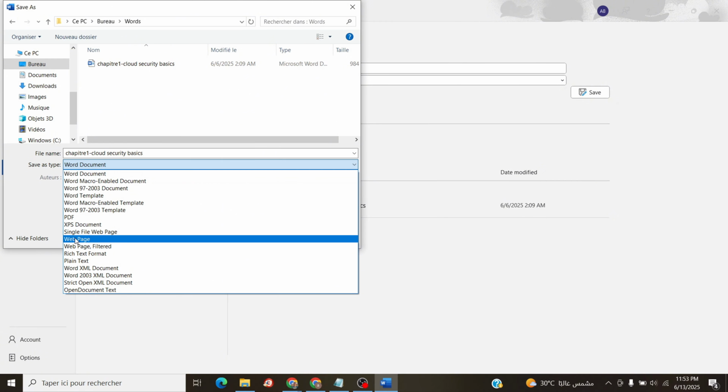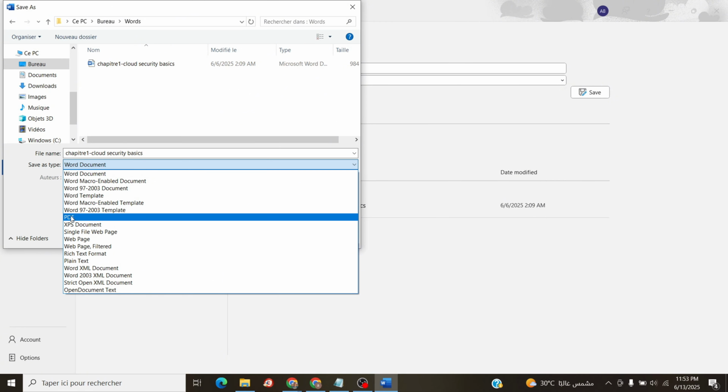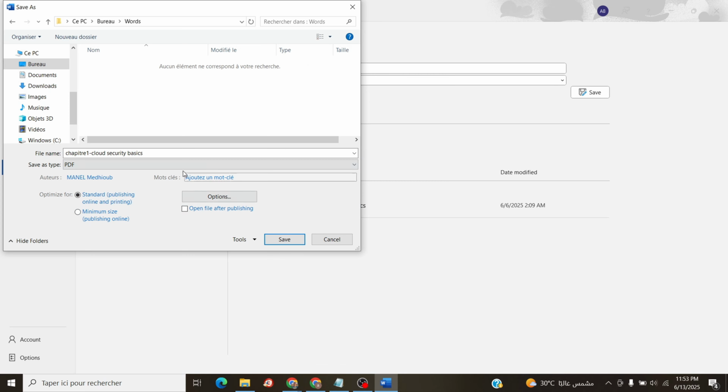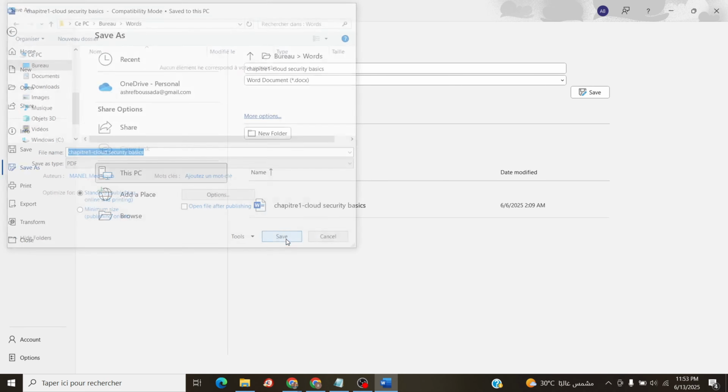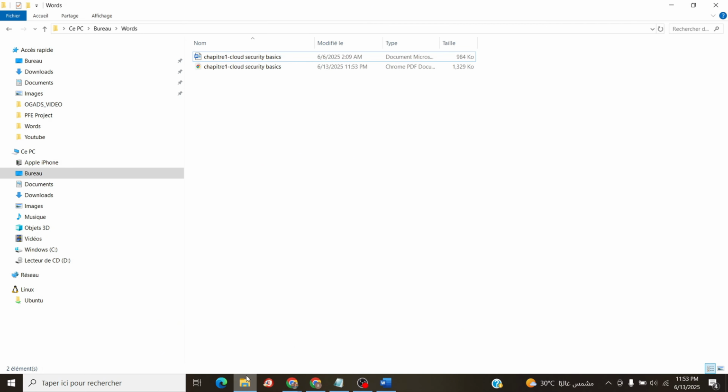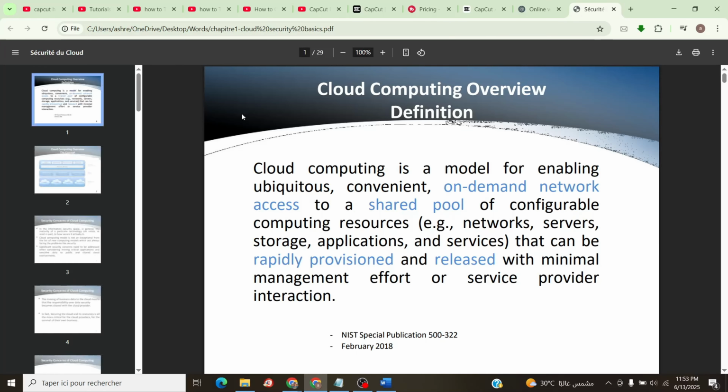Tweak the quality if you want, or hit Options to choose specific pages, whole doc, or just a few. Click Save and boom, you've got a PDF copy of your Word file. Check your folder to see it in action. That's it, you're a PDF pro.